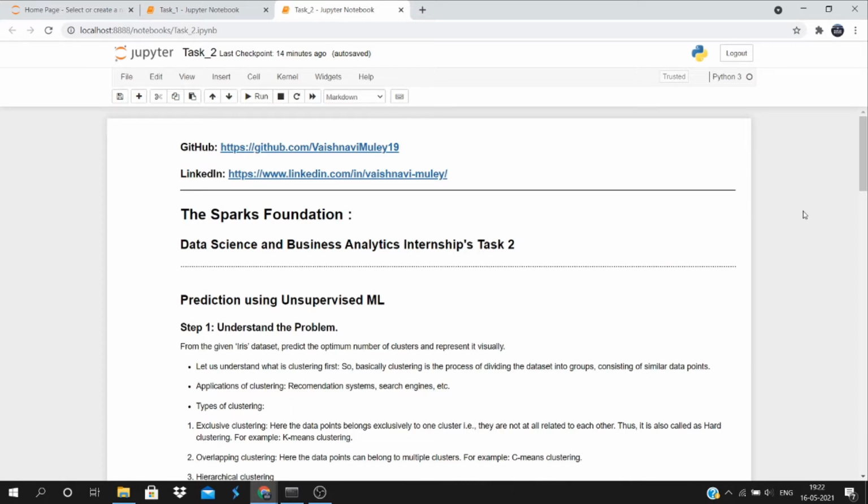And today, I would like to share the second task of my internship named Prediction Using Unsupervised Machine Learning. But before that, I would like to talk about unsupervised machine learning. So basically, in unsupervised machine learning, our model is getting trained without being under supervision. Now, what does that exactly mean?